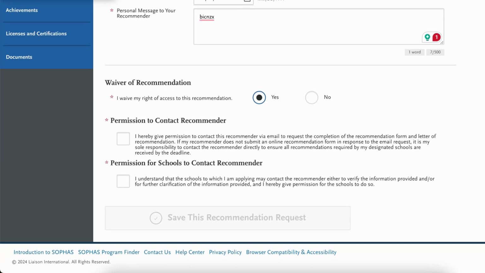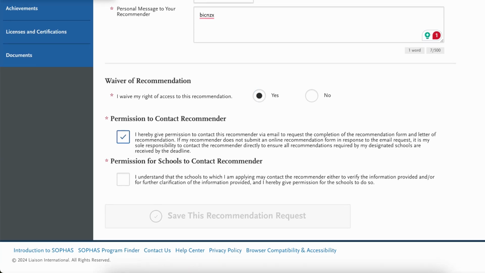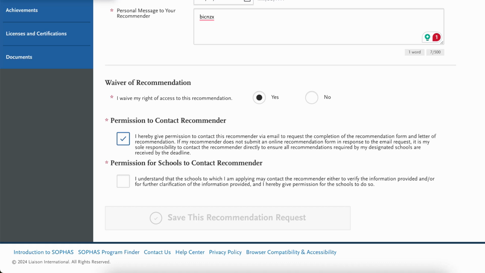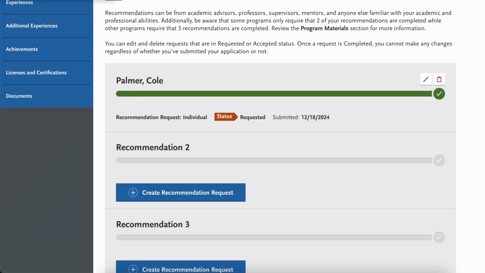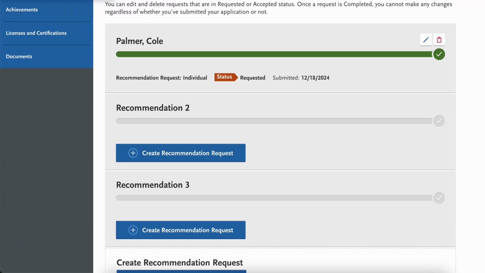And then here we are giving permission to contact the recommender, and then permissions for schools to contact, yes. So that we can save this one, and then we have to do it again. So the request has already been sent to the person, and once the person submits it, you are going to see the status will change to submitted, or complete or something. One of them, you are going to see it here.